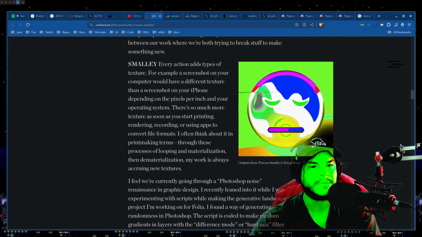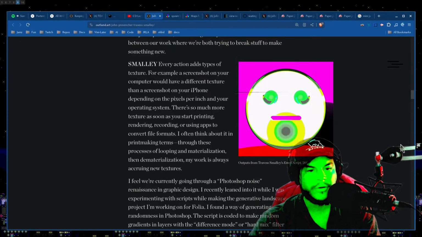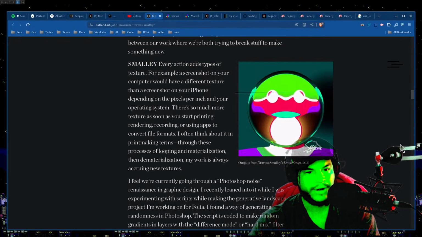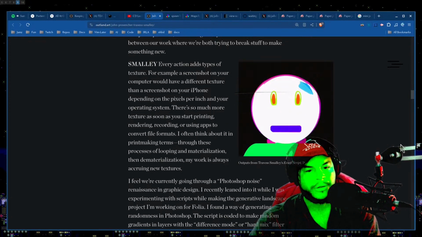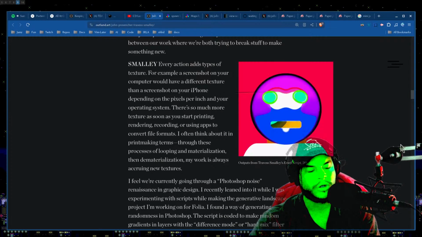Every action adds some type of texture. For example, a screenshot of your computer would add different texture than a screenshot on your iPhone, depending on the pixels per inch in your operating system. There's so much more texture as soon as you start printing, rendering, recording, or using apps to convert file formats. I often think about it in printmaking terms. Through these processes of looping materialization, then dematerialization, my work is always accruing new textures.